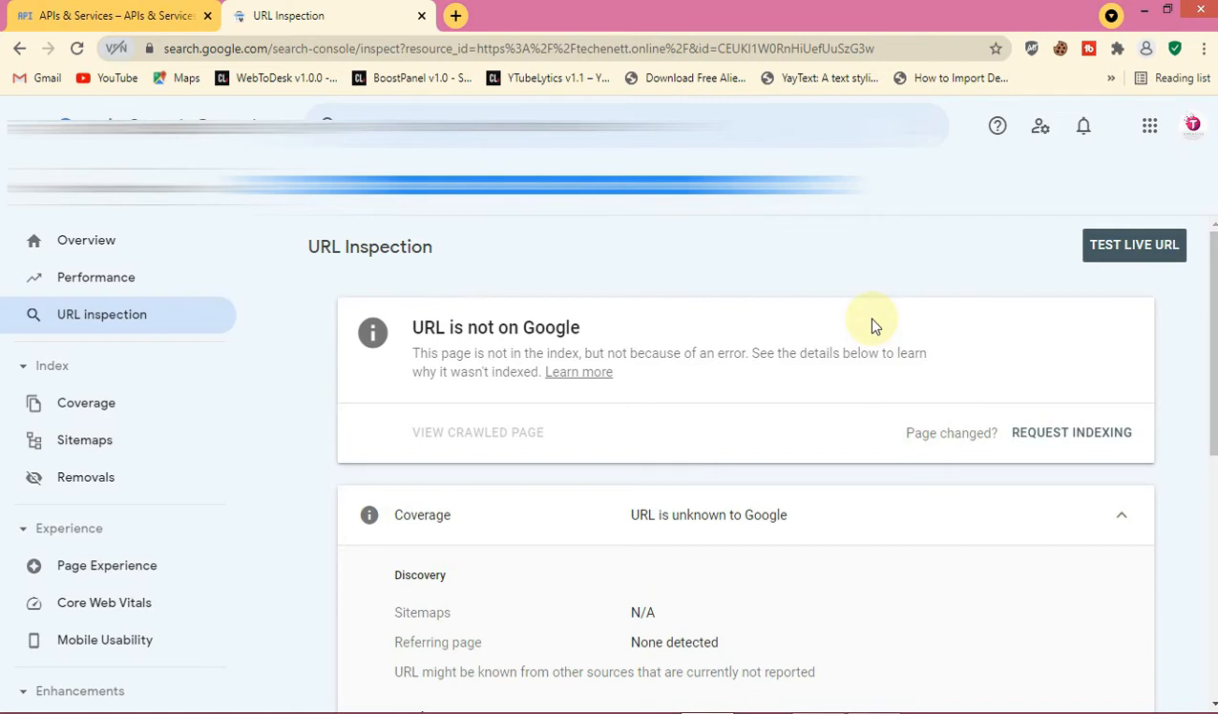The method we are going to use is an API method, the indexing API method. So what is an API? API is an application programming interface. We are going to create a connection between Google and your website, so what we are going to do here is generate an API.